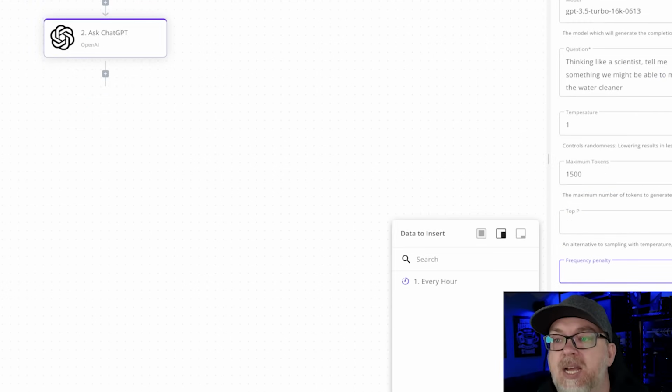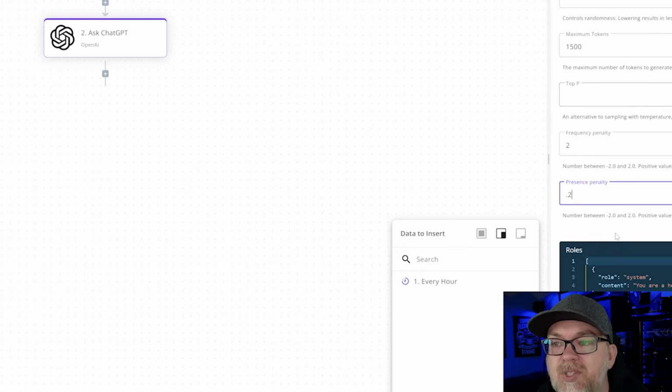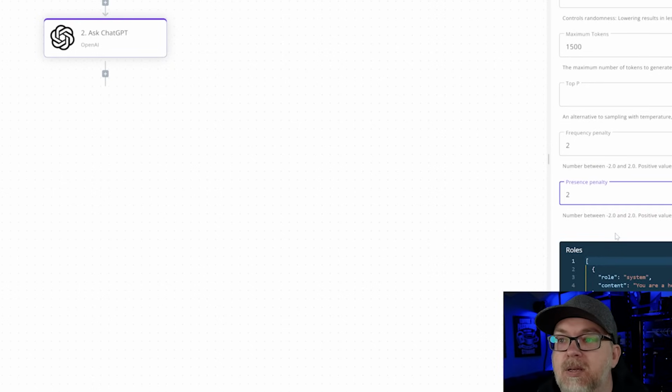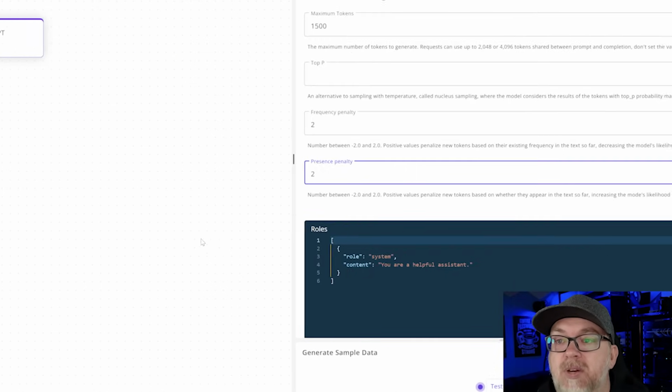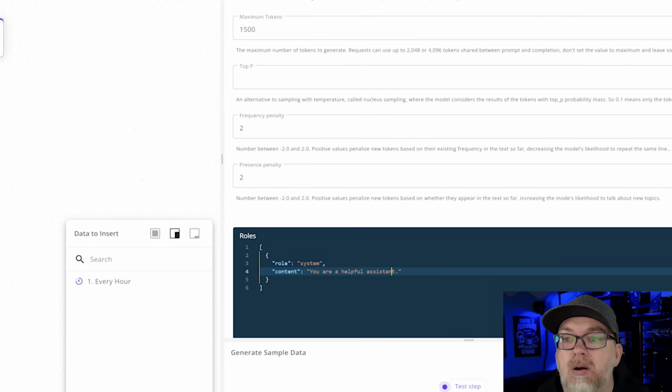Frequency penalty, let's do -2. Oops, not 0.2, -2. And then let's actually drag this over. I really should have brought this over. All right. You are a helpful assistant who specializes in science.